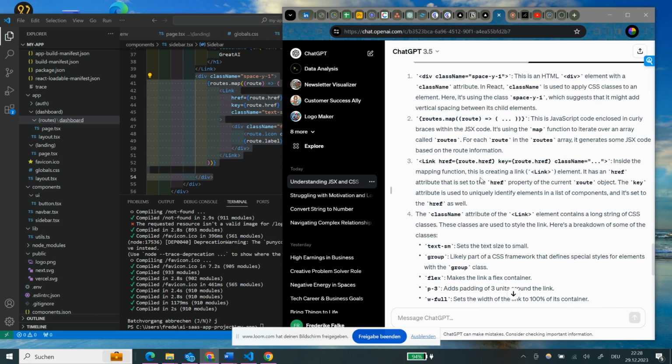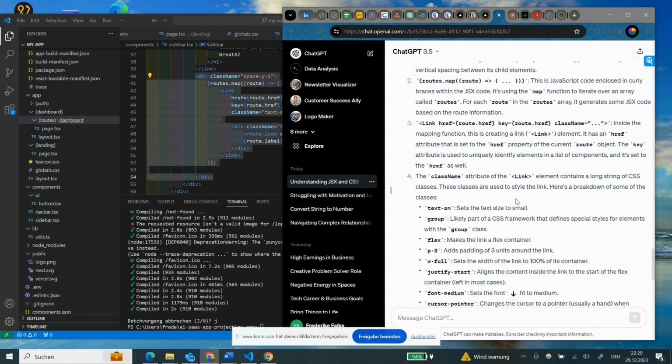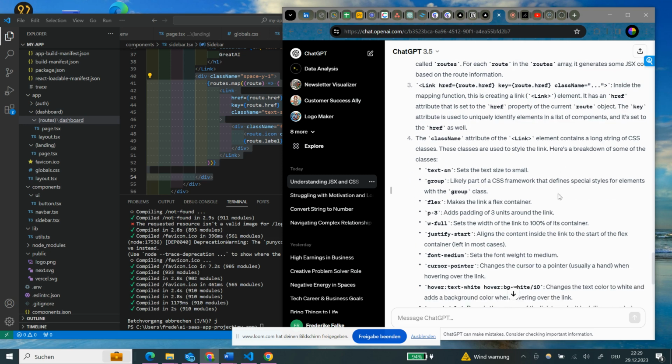Inside the mapping function, this is creating a link element. It has an href attribute that is set to the href property of the current route object. And the key attribute is used to uniquely identify elements in a list of components, and it's set to the href as well. Okay, the className attribute of the link element contains a long string of CSS classes. These classes are used to style the link. Here's a breakdown of some of the classes.